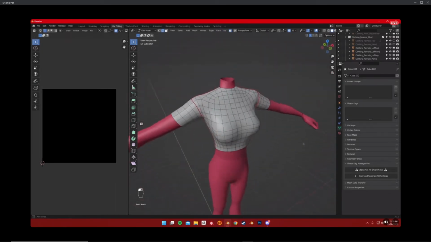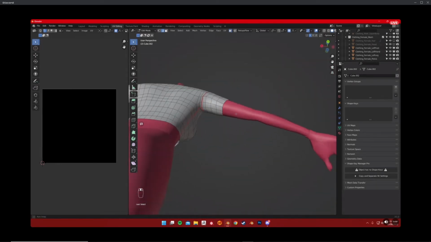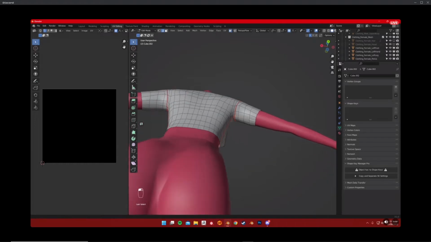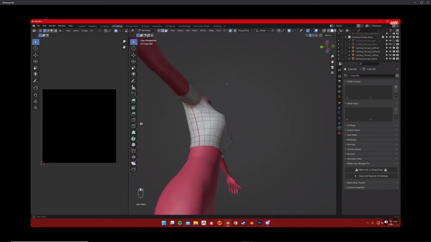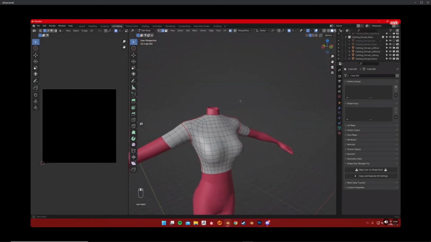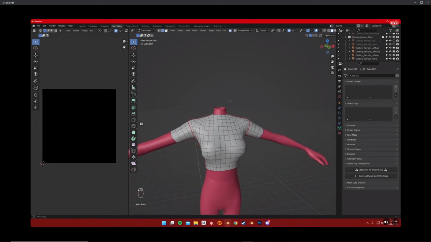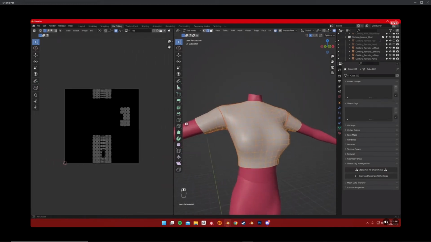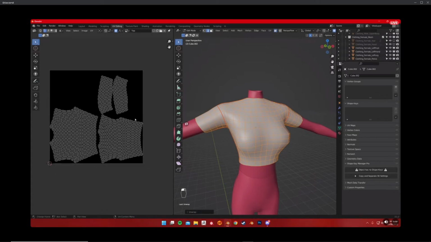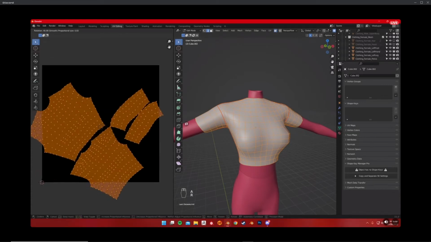Right, that's kind of your basic seams for a t-shirt. You need your arms, cut them in half. What you're doing is laying out the seams in places where they would naturally occur so that you hide, essentially, air quotes, you hide the seams in the material of the clothing item. Then I'd highlight all that and unwrap it. And then there you go, bang.